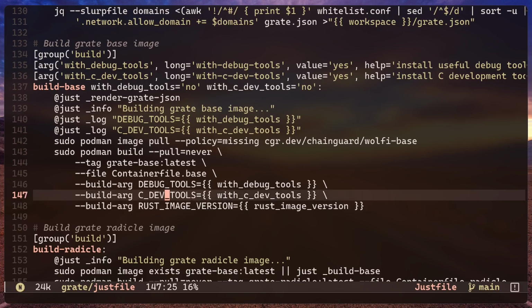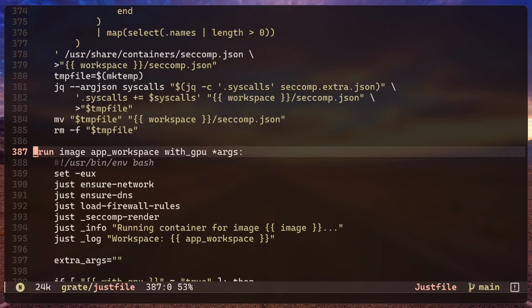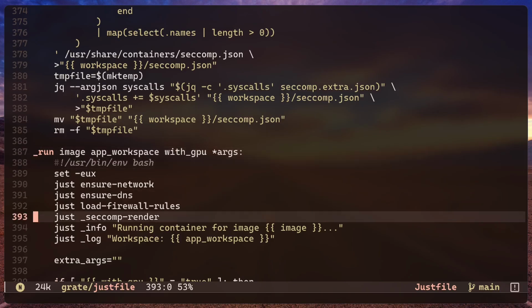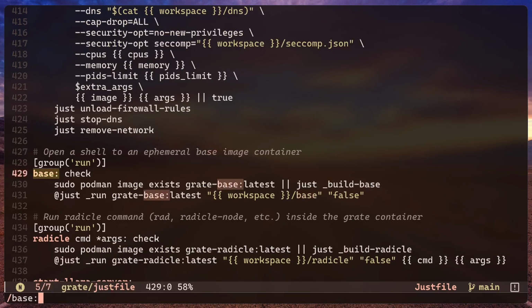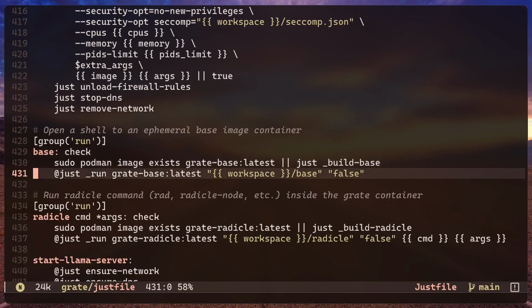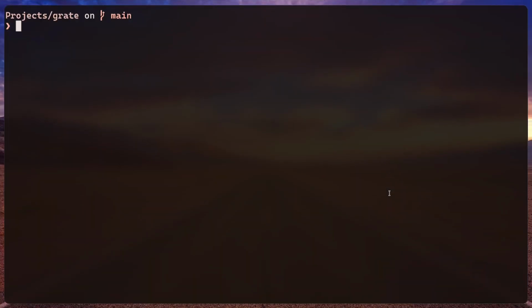And so this is very simple. How you build it is not the main thing here. The main thing here is this run recipe, which I call from everywhere pretty much. So there is a base recipe, and as you can see, this just runs the shell for you to test it out. And let's take a look at what actually happens here.